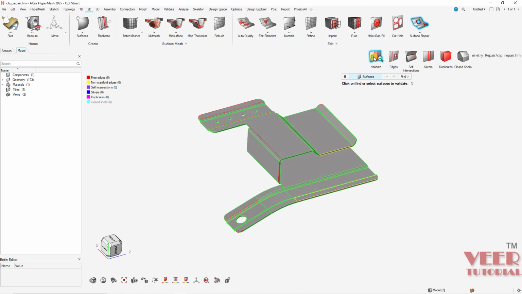When you click on this validate you will see the option of find. So just click on find. And now in this legend it is showing free edge. There are 11 free edges. Then there are non-manifold 2, no intersecting, no sliver and 2 duplicate surfaces. The similar option you will find after this validate: edge, self-intersect, sliver, etc.